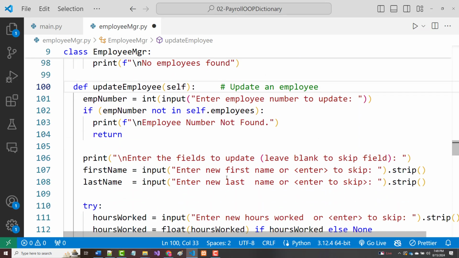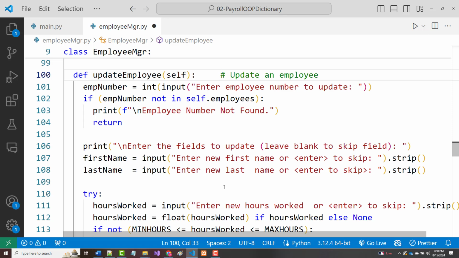This will update an employee. This is a long method because what we're going to do is give the user the opportunity to update any one of the fields except for the employee number, because that's our key basically. So we're entering the employee number to update.